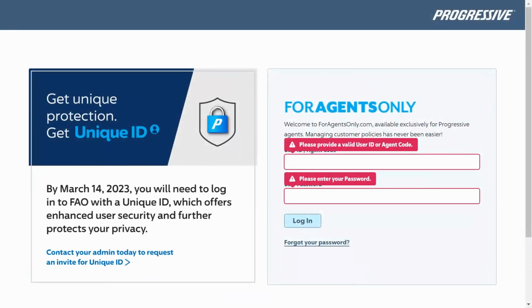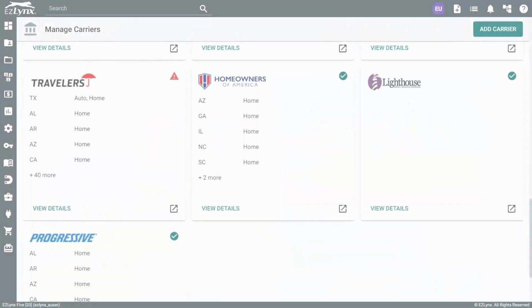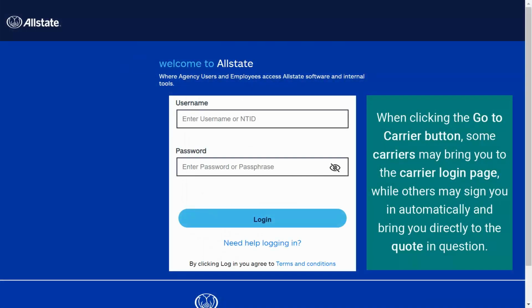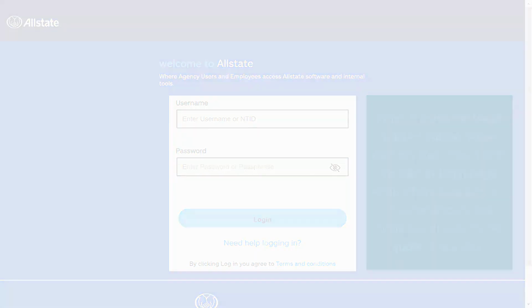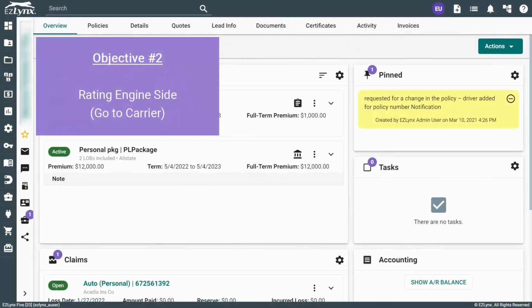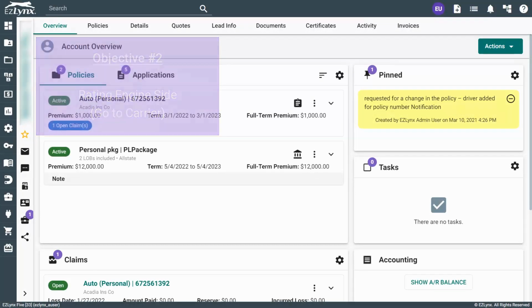If you have not yet set up your carrier logins in EZLynx, you'll land on the login page for the carrier. To facilitate this process, where applicable, you can set up your carrier login credentials in EZLynx to automatically sign you into the carrier site when clicking Go to Carrier. When clicking the Go to Carrier button, some carriers may bring you to the carrier login page, while others may sign you in automatically and bring you directly to the quote in question. To learn more about how to set up your carrier logins, watch the video titled Carrier Logins, Carrier Defaults, and Quote Templates.